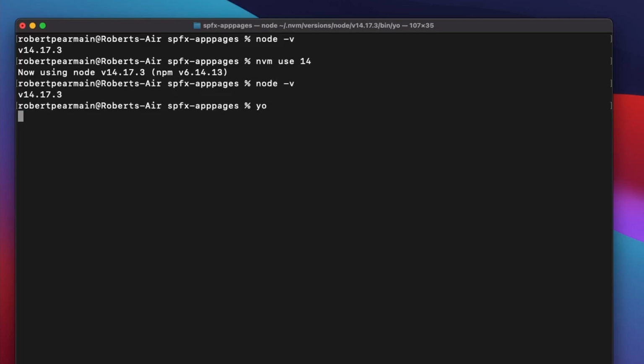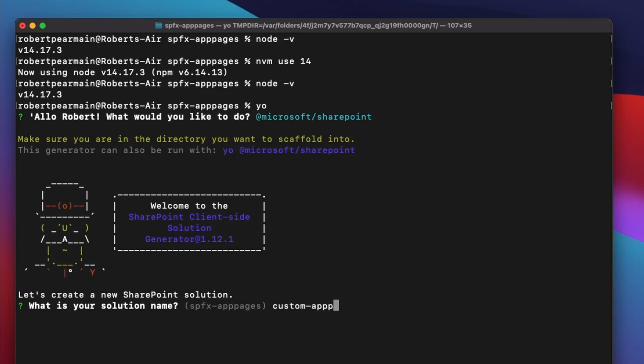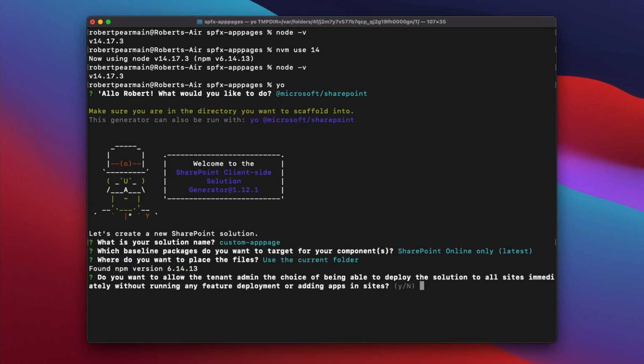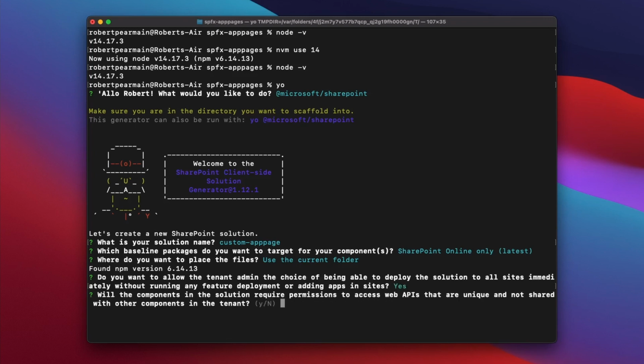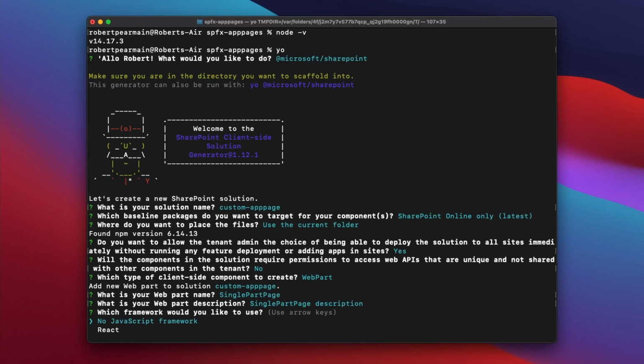We choose Microsoft SharePoint as the template. We call the solution custom-app page. We target SharePoint Online, and I'm going to use the current folder, but you could create a new folder at this point. When asked if we want to deploy it across the whole tenancy, I'm going to answer yes in this case so that this is available from any site within the tenancy. I'll answer the default no for API access for this demonstration. Choose web part and call it single part page, or whatever name you want to give it. I'll ignore the description. I'll choose React in this case, but you could have no JavaScript framework as well. And then let's watch it scaffold.